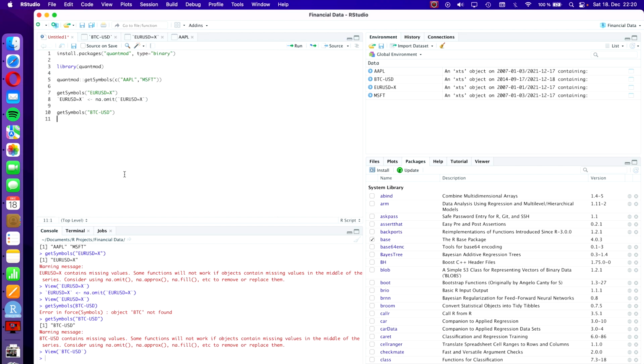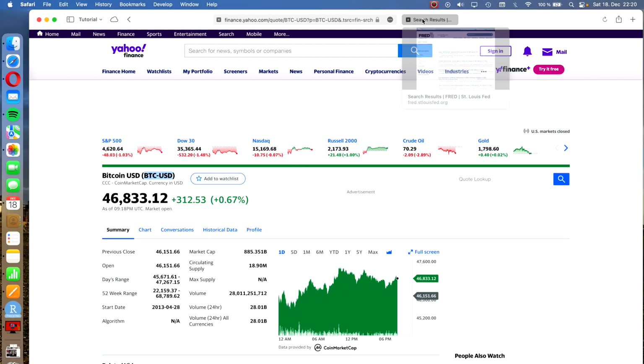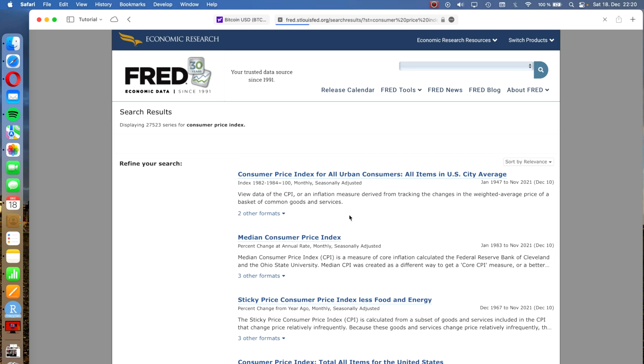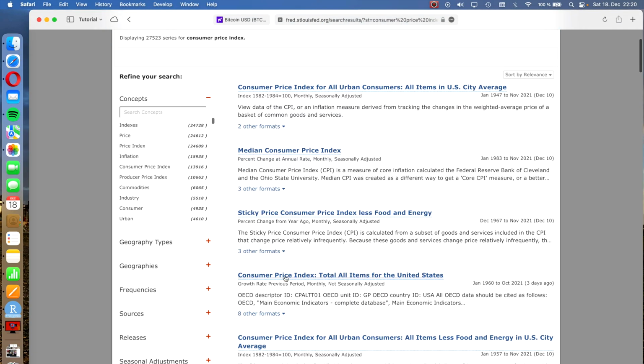Finally, there's one option that doesn't involve Yahoo Finance, which is if you want to get economic data, such as inflation data or the gross domestic product or the industrial production and so on. You can get that from the website of the St. Louis Fed, which is fred.stlouisfed.org. And let's look, for example, in the search here for consumer price index. And let's look at the consumer price index total all items for the United States.